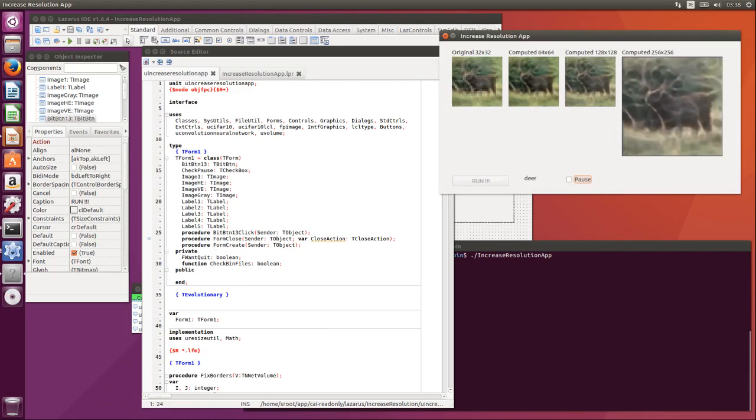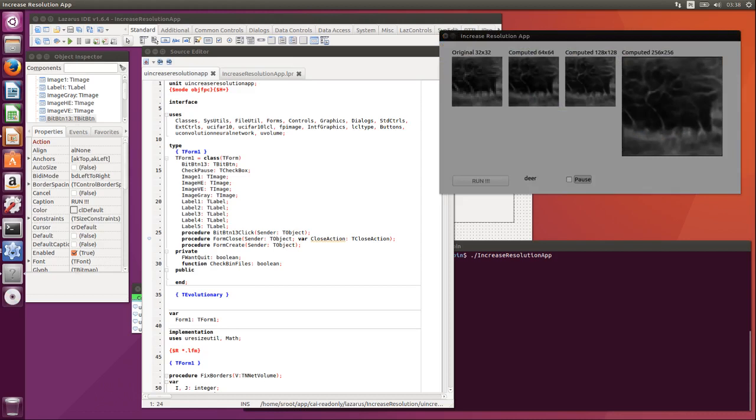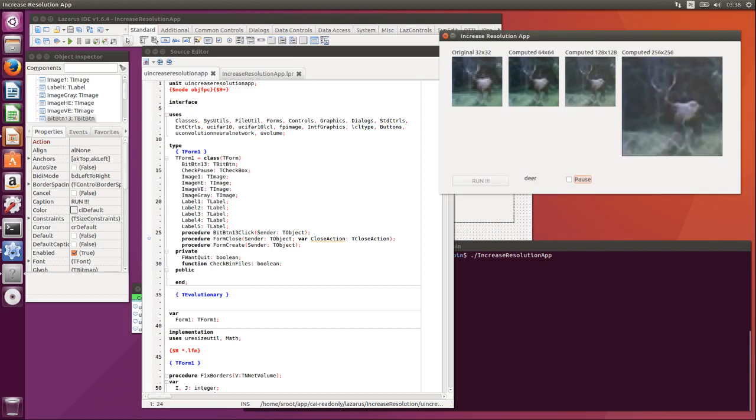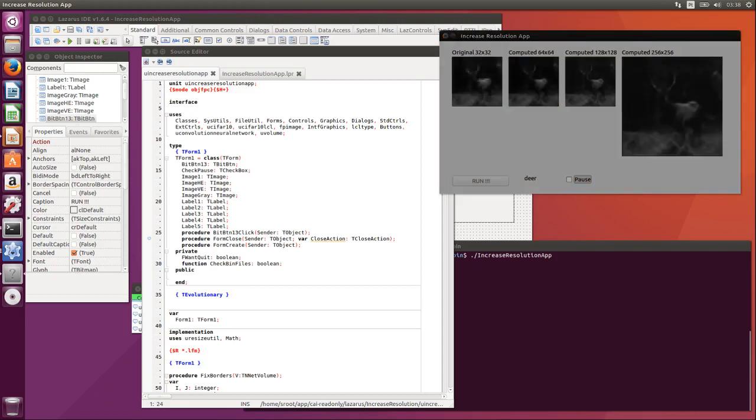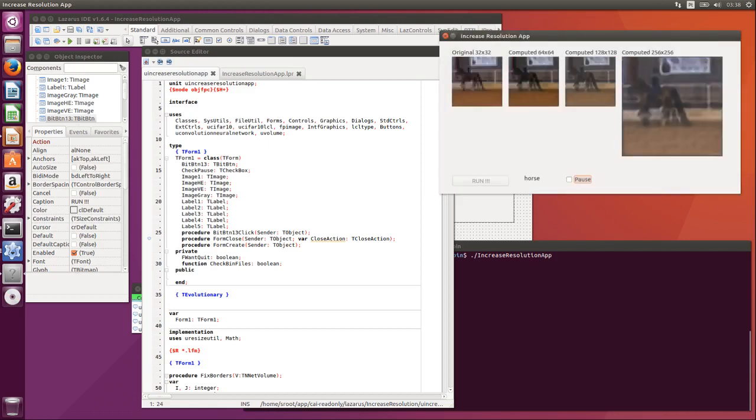Like, in this image, well, it's already changing. Let's see the next one. Sometimes it's very hard to understand what the original image is. And I find it quite amazing. If you look at the computed 64 by 64 version, you almost can't see pixels anymore. And here in the 128 by 128, I don't see pixels anymore.